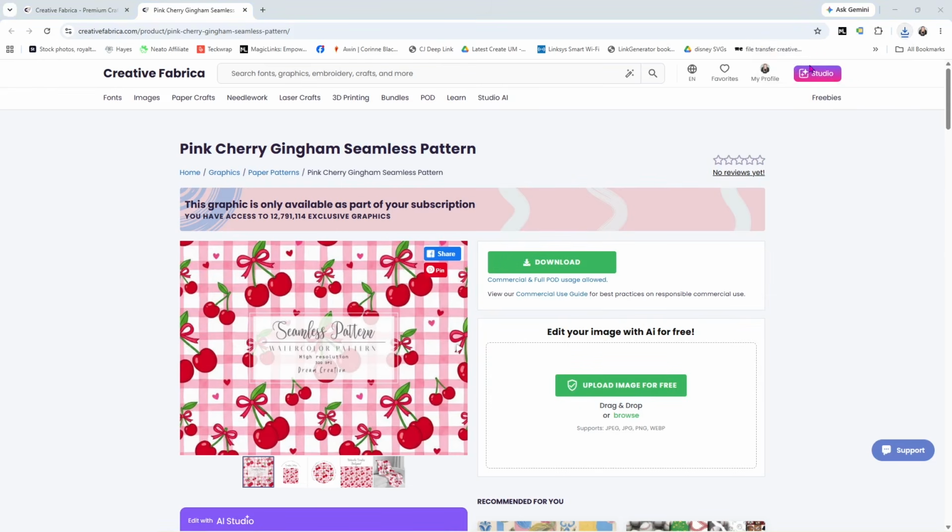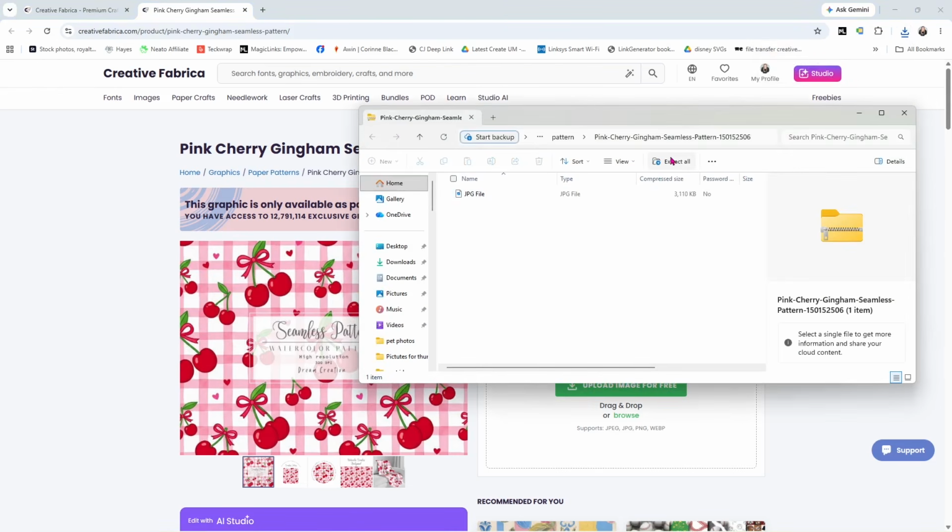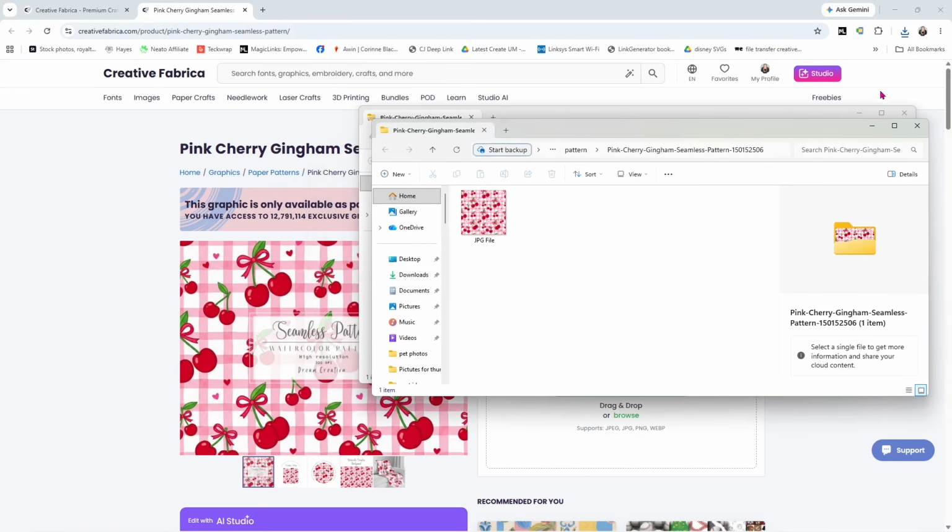Once I've saved it, I need to open that folder and I need to make sure to extract all. That's going to allow me to access my image so that I can put it into Cricut Design Space.